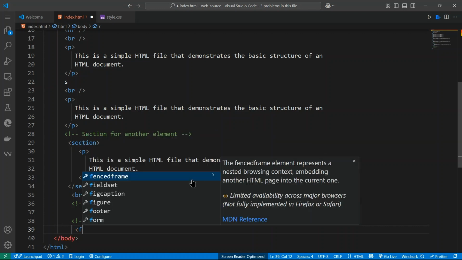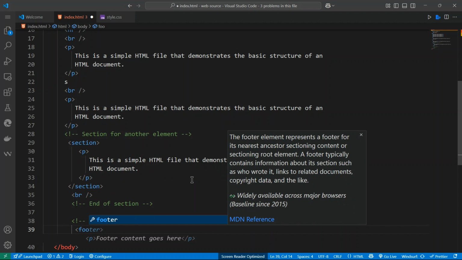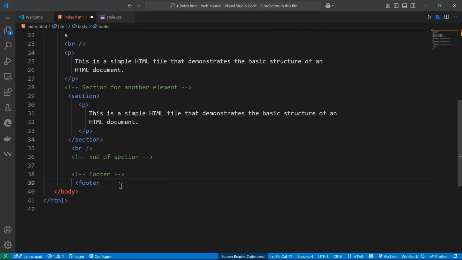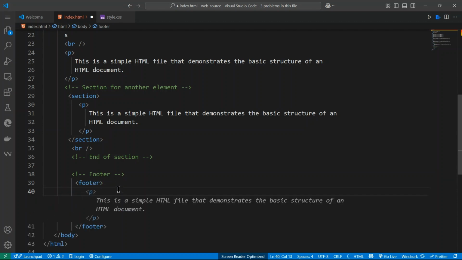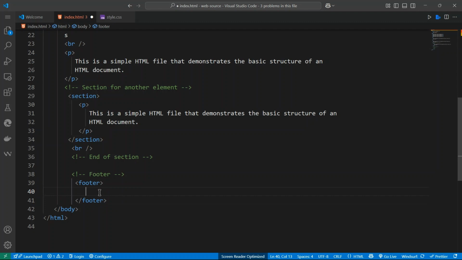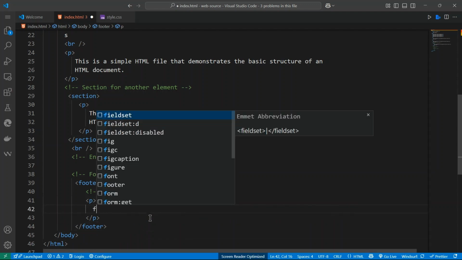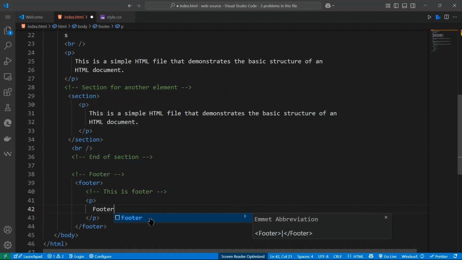So let's say footer. For footer, we also have an HTML tag called footer. So I can open footer and close footer, open and then close. So I can do, this is footer. Okay, this is a simple HTML structure. I just want to say this is footer.